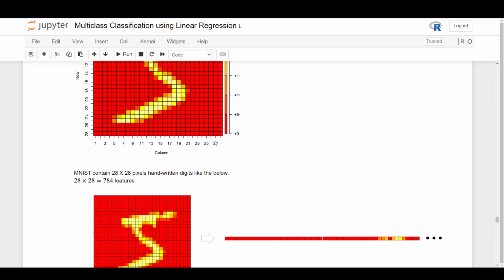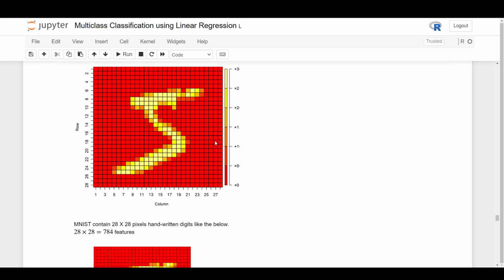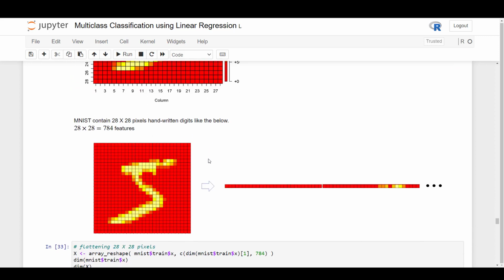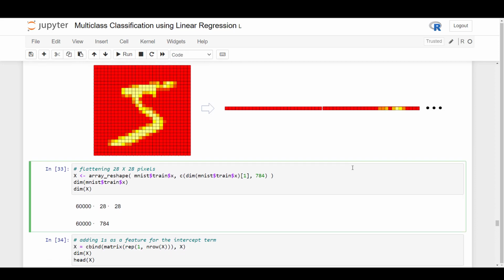So for calculation purposes, we have to flatten this out. Flattening this out means converting this 2 dimension into a single dimension. So you concatenate the second row with the first row, you concatenate the third row with the first row, and so on. So literally you flatten this out. So instead of having 28 cross 28, you'll just have 784 features, or an array of 784 values. This particular line of code flattens out each and every handwritten image.